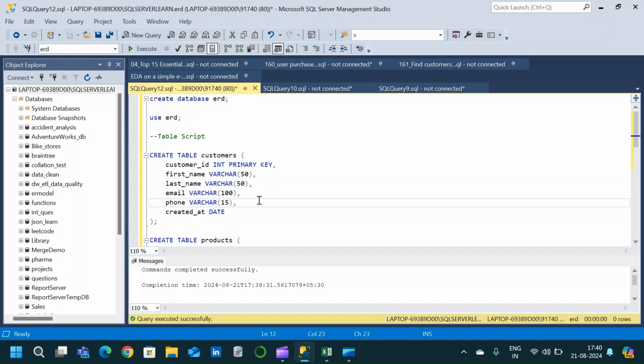the entity relationship diagram. So in the customer table, the first column is customer ID. It will be an integer column and it will be the primary key for that particular table. And coming down, we have the first name, last name, email, and phone number, which are the variable character data type. And finally, we have a created at column, which is the date data type. Execute this, and we will create a customers table. Execute, and a customer table has been created in the ERD database.